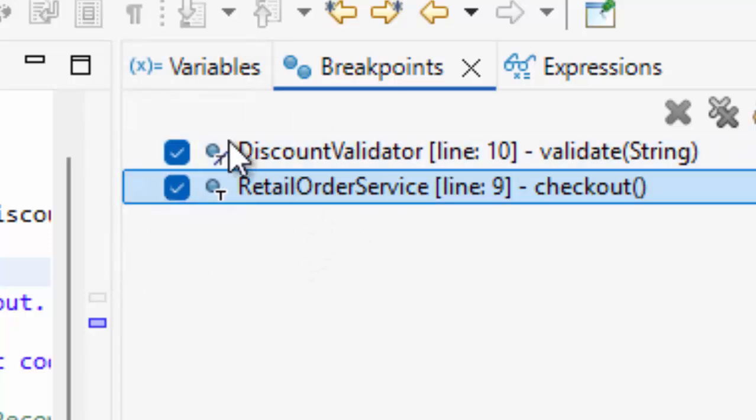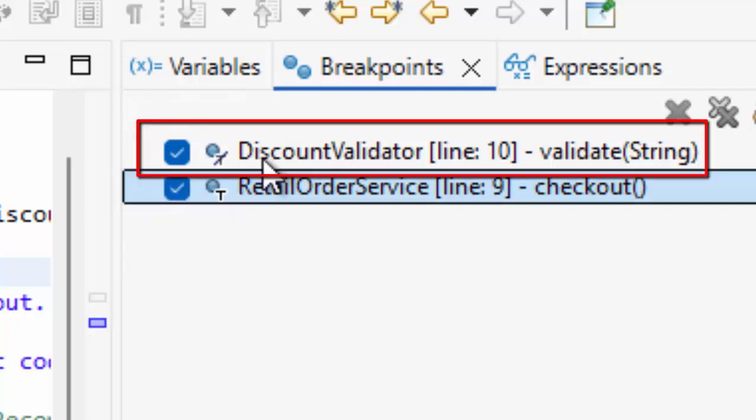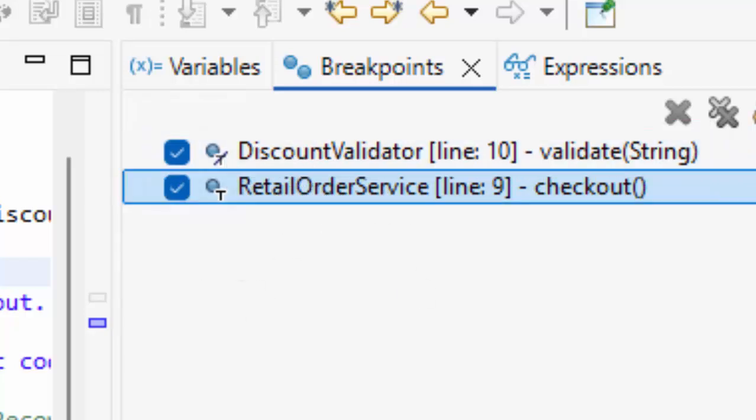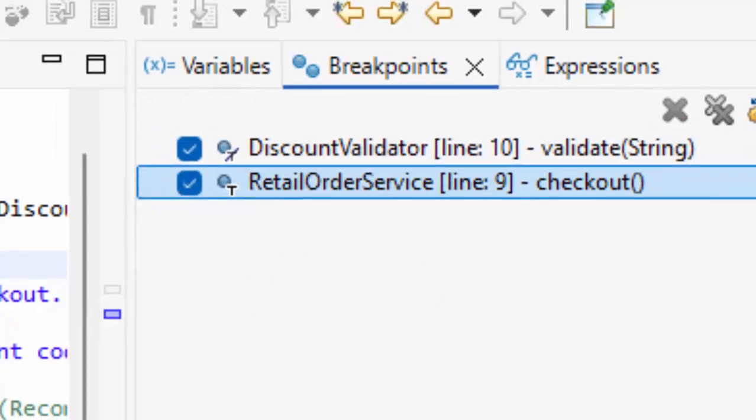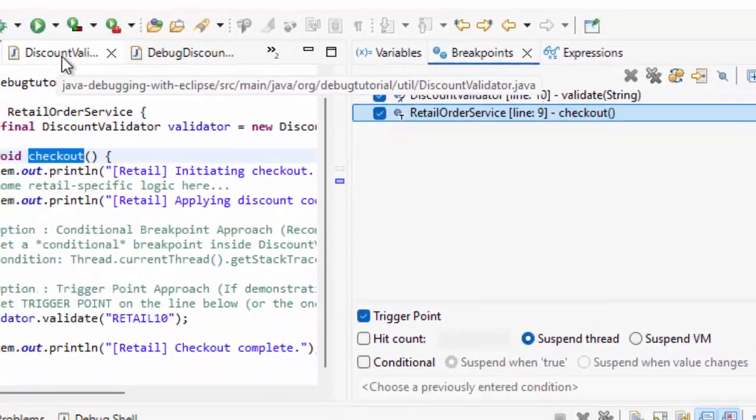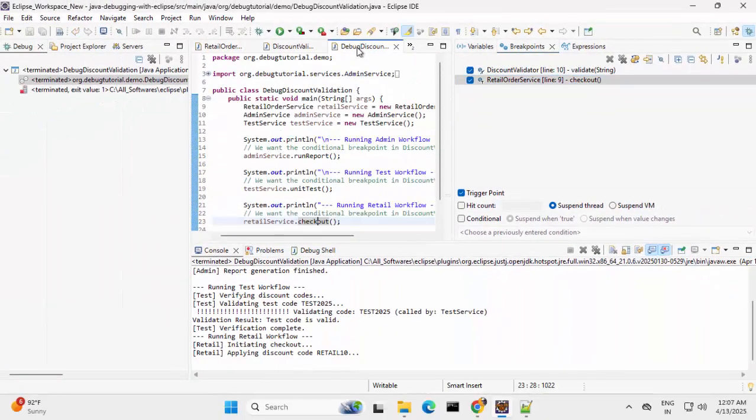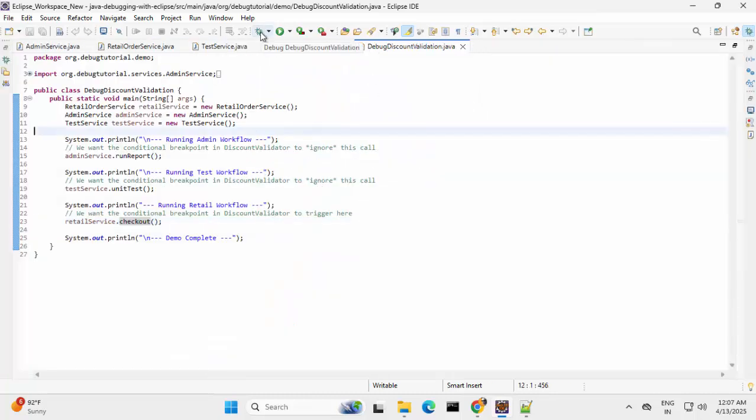Now there could be multiple other breakpoints. Those also would be triggered breakpoints, and this is the trigger point. Now, if I run this program in debug mode, what will happen? Only this breakpoint would be hit when the call is from retail order service. Let's check that out. Going back to this code, maximizing this, just run this in debug mode. Debug discount validation.